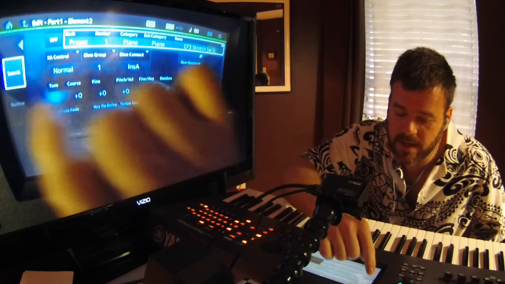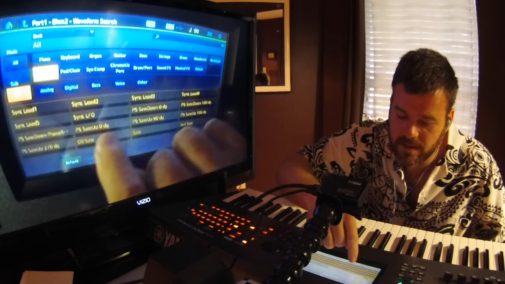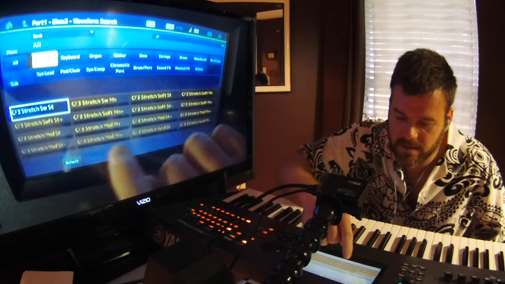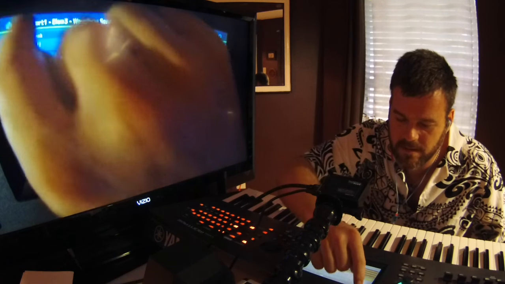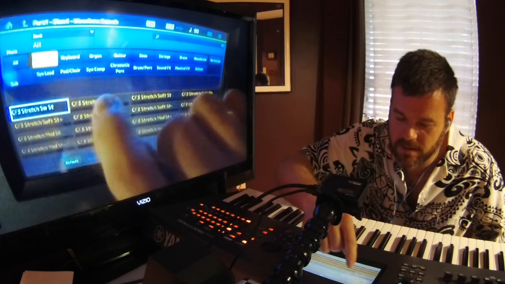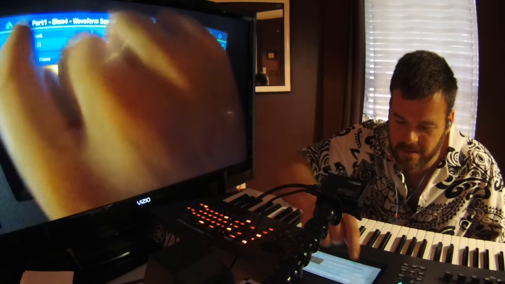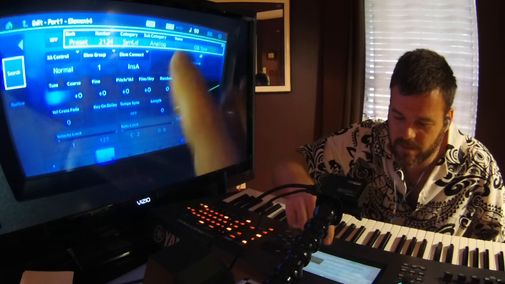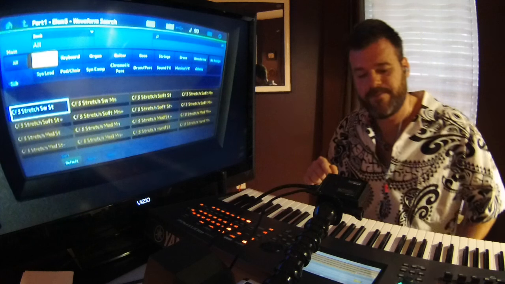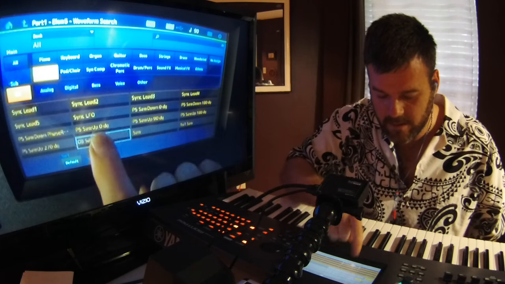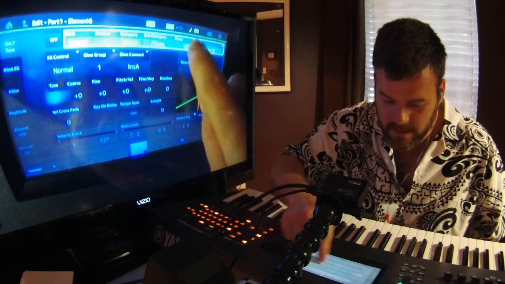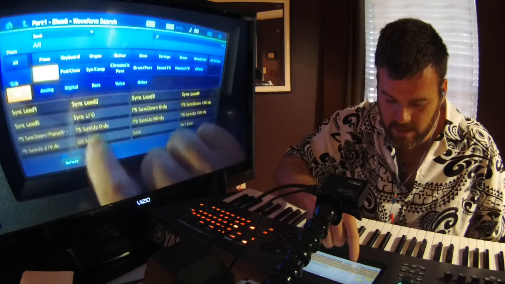I'll hit where the name is at, hit search, synth lead, OB saw. Part 3, search, synth lead, OB saw. Part 4, search, synth lead, OB saw. Part, let's see, well, we already got OB saw there. So part 5, hit the name button, search, synth lead, OB saw. 6, search, synth lead, OB saw.